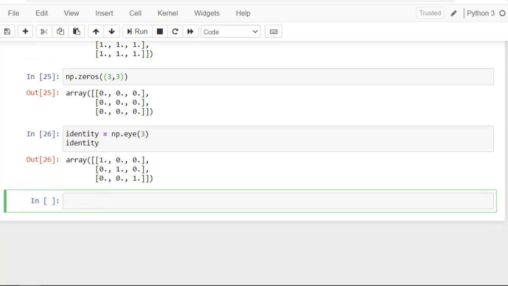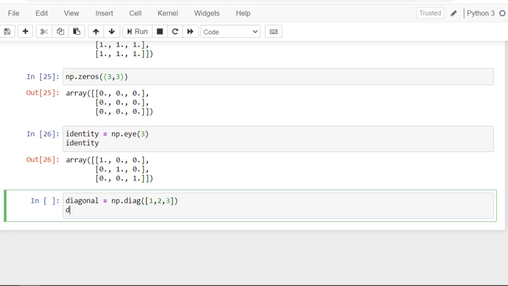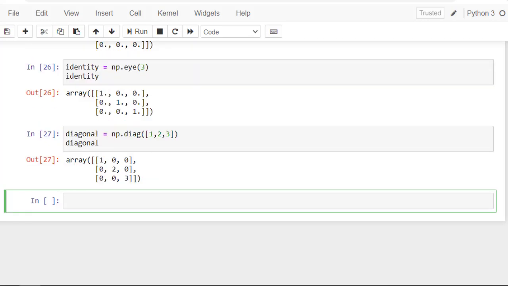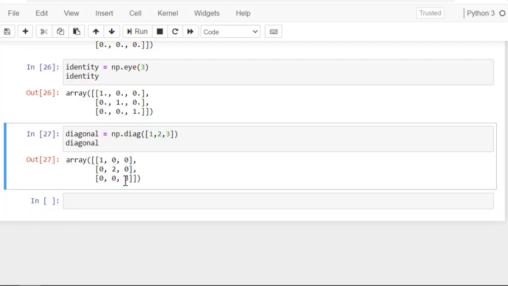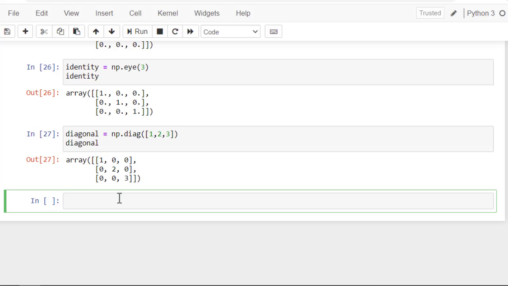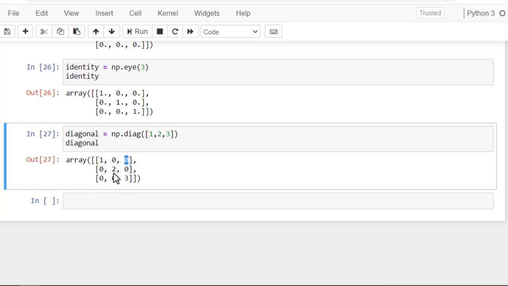Similarly, I can create an array with only the diagonal elements being non-zero. I can use this function, and I have to specify what elements I want in the diagonal of this array. If I specify 1, 2, and 3, it creates a diagonal array with the diagonal having values 1, 2, and 3. Every other element has the value 0.